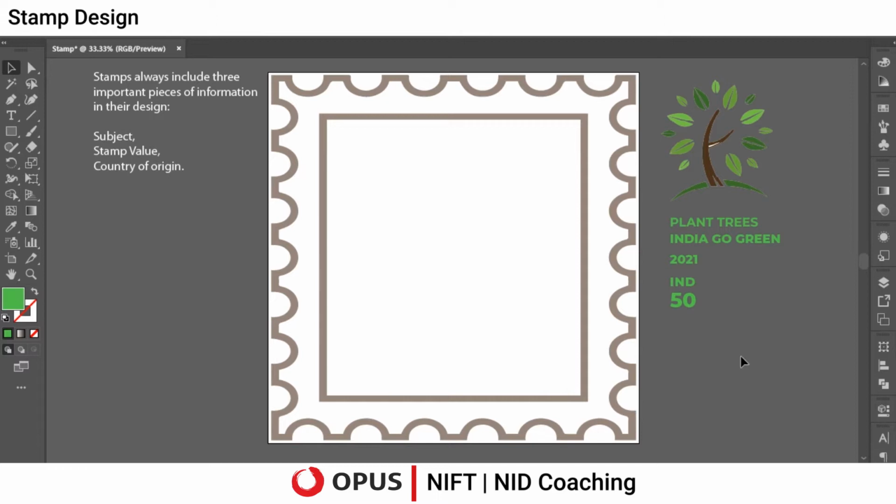It is important that the value is placed on the stamp so that people understand how much to pay for it, and also the country's abbreviation. So you will be seeing how we are designing this given space, which actually looks like an empty postage stamp, and how the important elements of the stamp are placed here on a given subject.